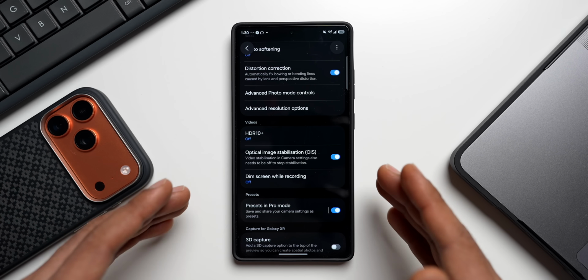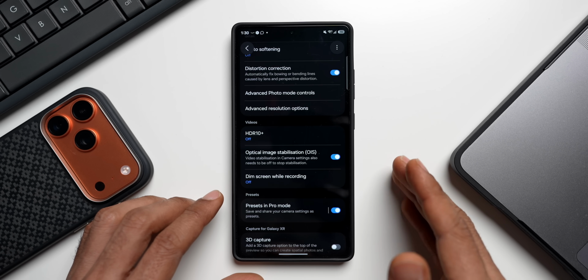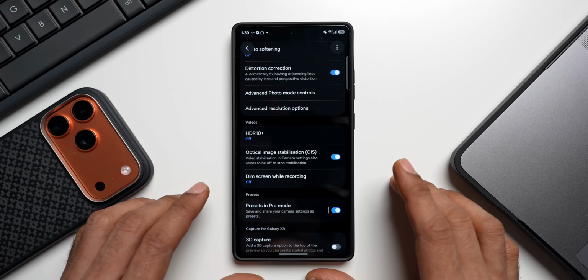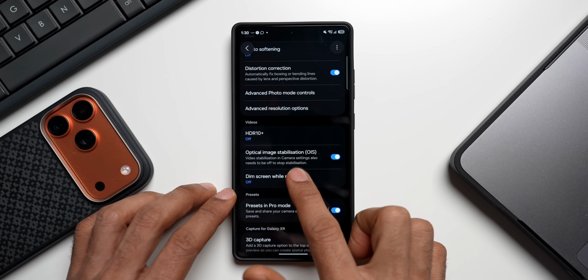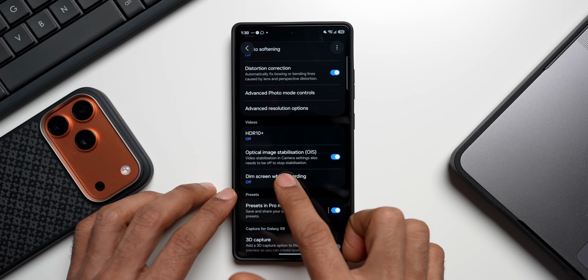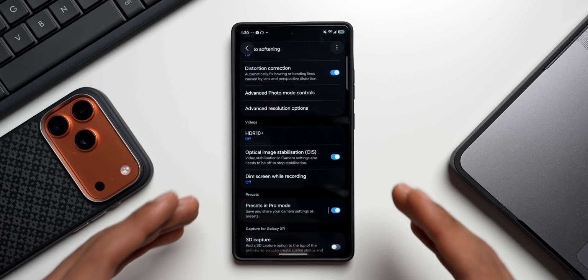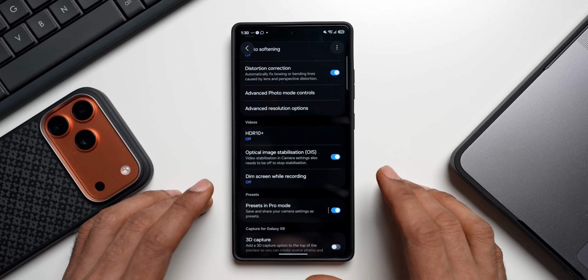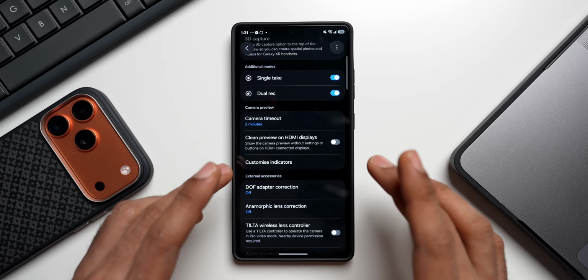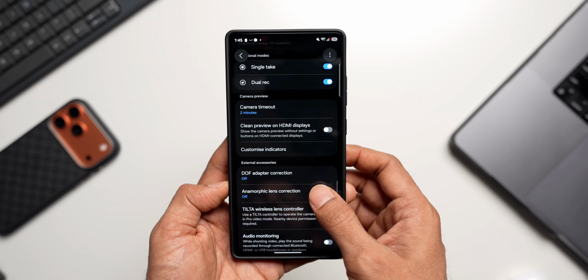Next, we have got a brand new toggle for enabling or disabling the optical image stabilization. It says video stabilization in camera setting also needs to be off to stop stabilization. Just in case if you want to disable the stabilization, we have got this brand new option here on the camera assistant.